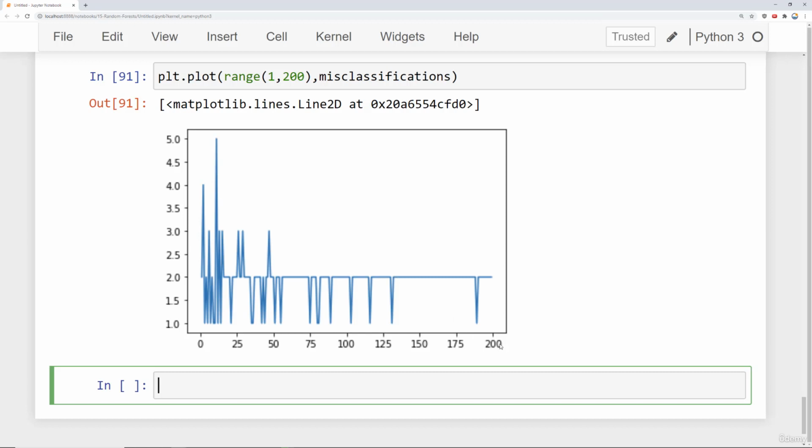What this means is that 200 was probably way too many trees, and we could have just shortened it down to somewhere around maybe the 25 mark. You can see between 25 and 50, you're really just getting either 1, 2, or 3 misclassifications. So it's kind of interesting to plot this out in order to explore how many trees are really necessary.